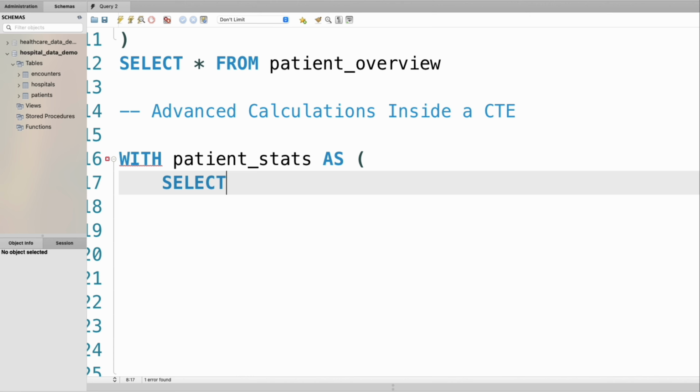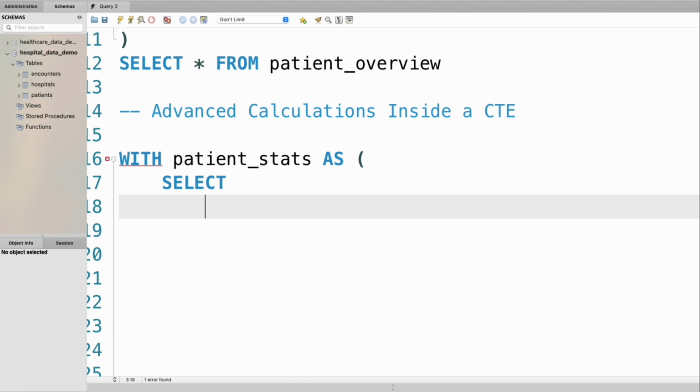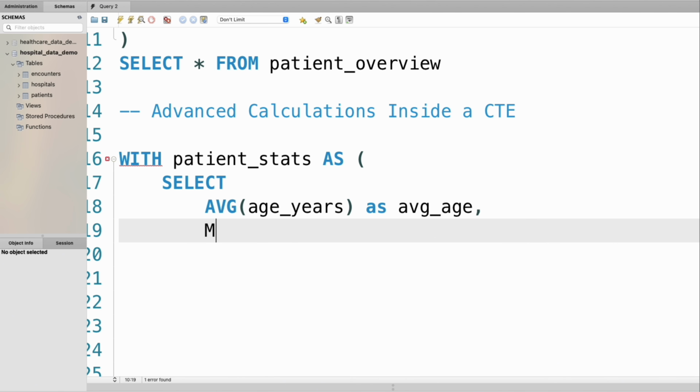So let's do SELECT, and then we're going to do AVG. We'll average out the age_years column, give that a nice name, average_age. This is our alias. Then we're going to go to MAX.